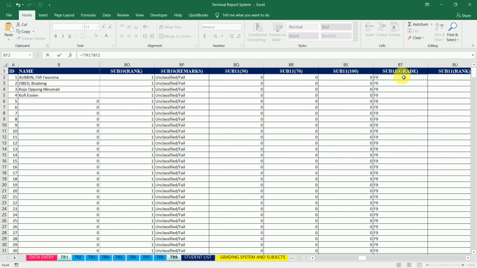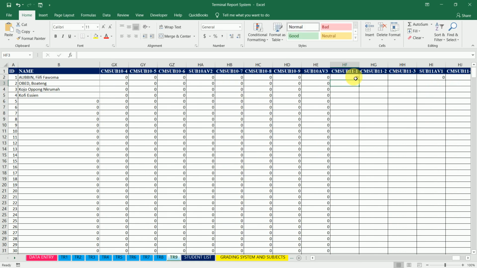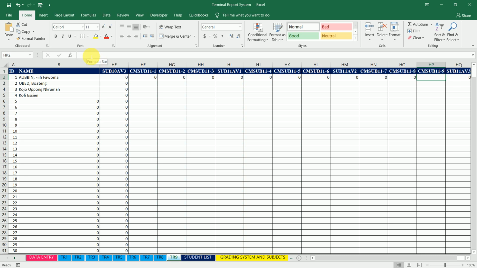Then we look at subject 11. Okay, subject 11 is BS. So you highlight, Control C to copy, Control V to paste, Control V to paste, then I paste for the 11th subject.